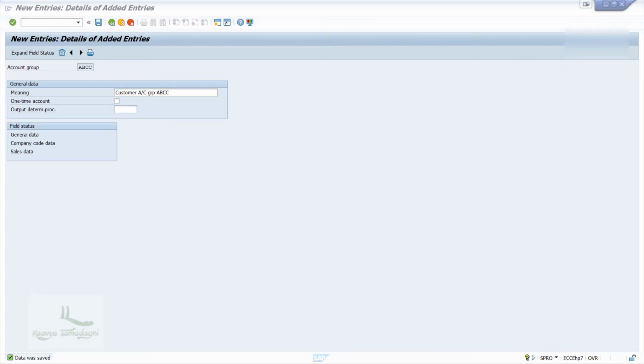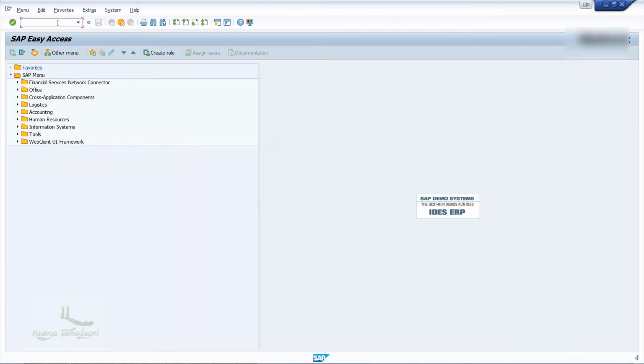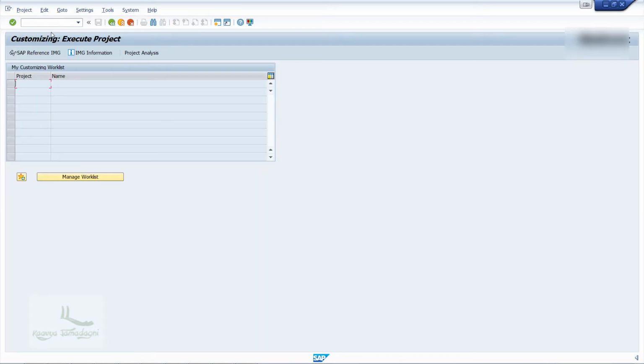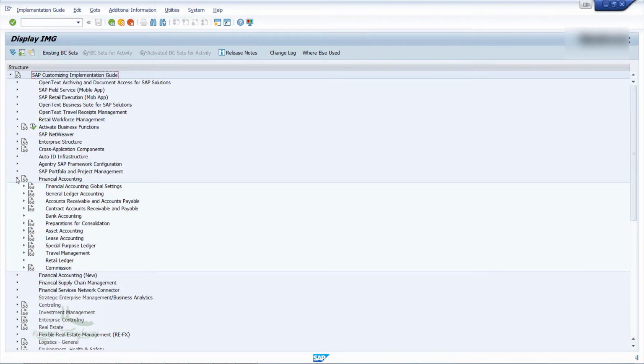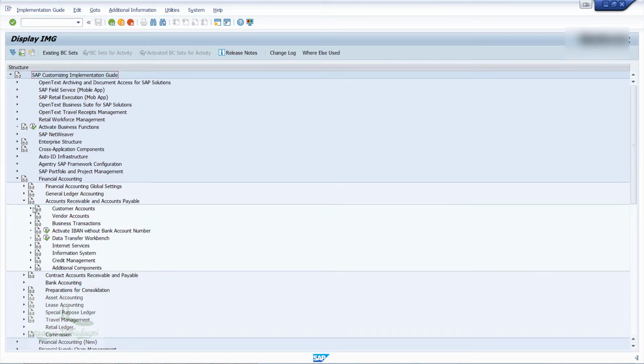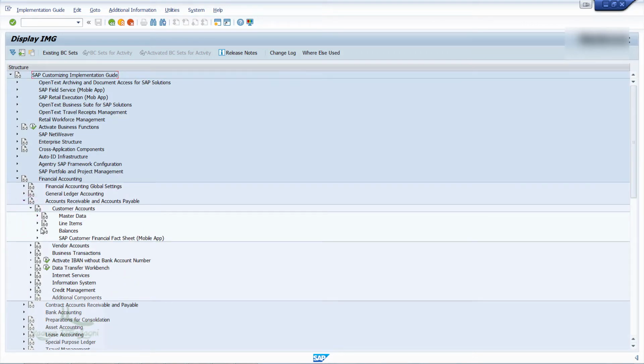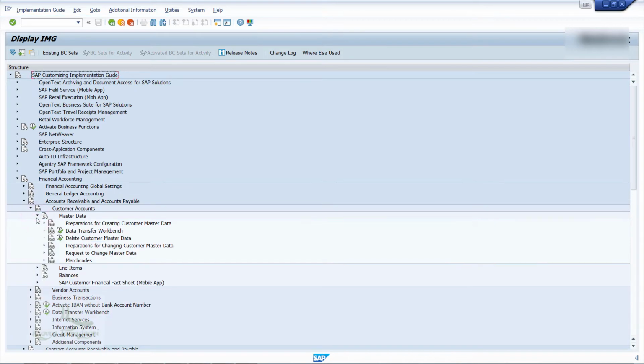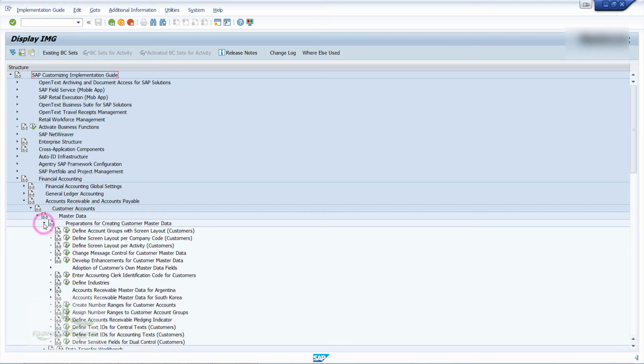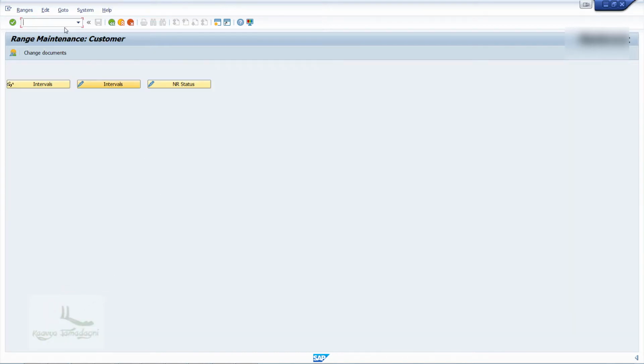Our next configuration is creating the number range for the customer accounts. I'll use the back button to come back to SAP Easy Access screen. Now, I'll use the menu path, that is from SPRO, I'll go to SAP Reference IMG, then Financial Accounting, Accounts Receivable and Accounts Payable. Here, I'll select this Customer Accounts, Master Data, and then Preparations for Creating the Customer Master Data. And now, I'll click on Create Number Ranges for Customer Accounts.